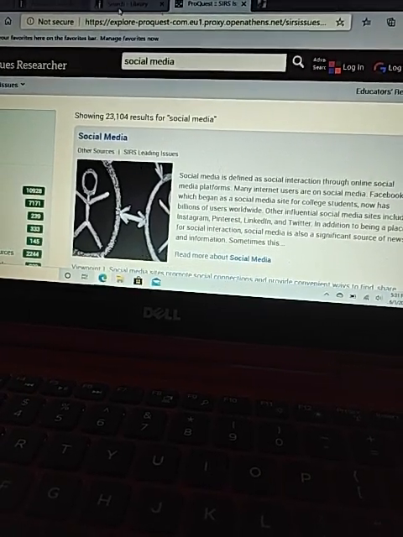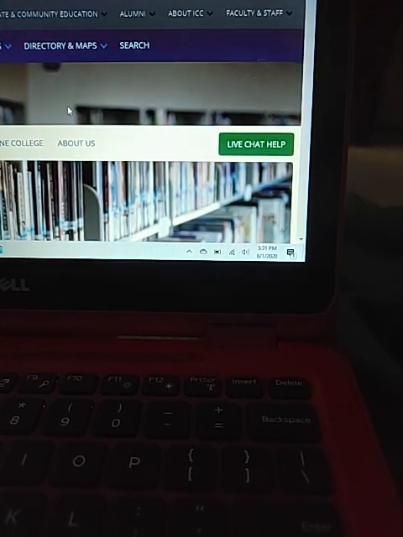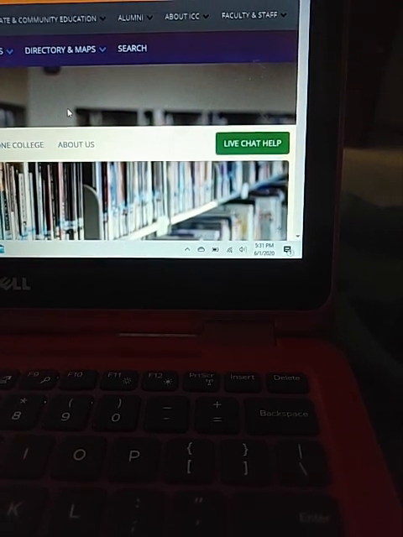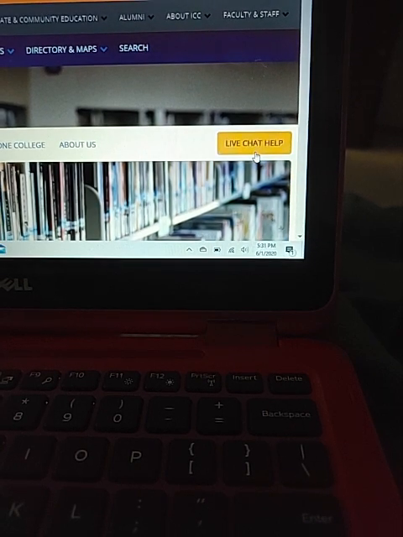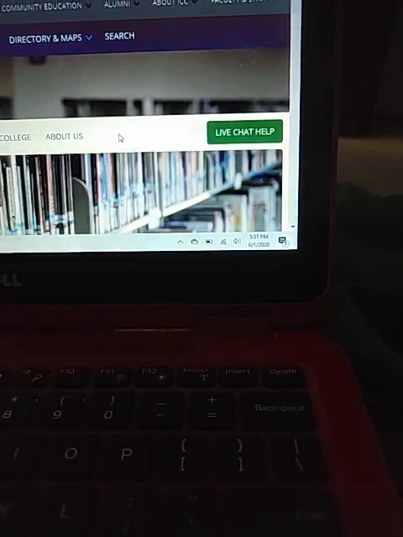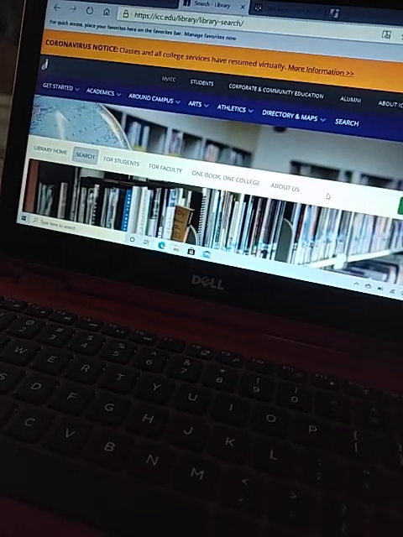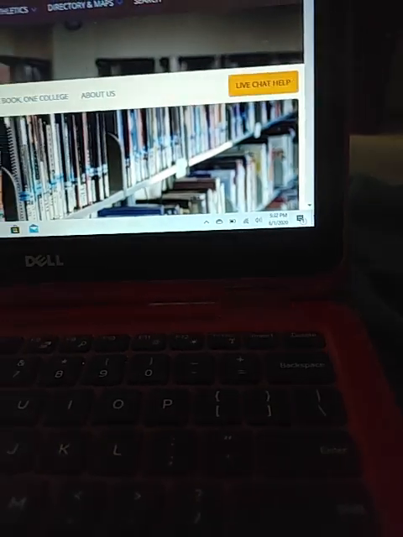Now, I'm going to go back to my library search, and one more thing I wanted to show you guys is this wonderful live chat help. I love it so much because it's like having your own personal librarian to talk to and chat. If I go to the library website, the regular library website, and I see that this button is green, that means somebody's available. So I can click on it.